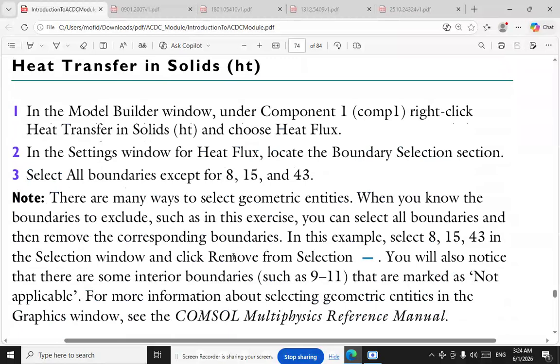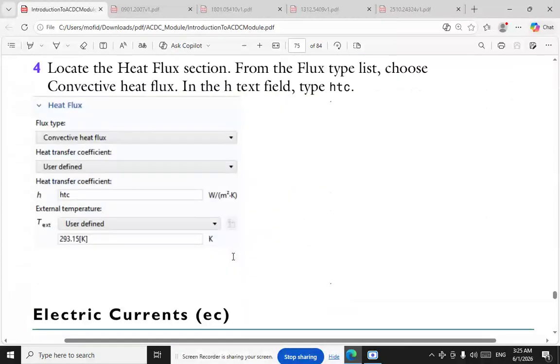Note that there are many ways to select geometry entities. When you know the boundaries to exclude, such as in this exercise, you can select all boundaries and then remove the corresponding boundaries. In this example, select 8, 15, and 43 in the selection window and click Remove from Selection. You will also notice that there are some interior boundaries, such as 9 to 11, that are marked as not applicable. For more information about selecting geometric entities in the graphics window, see the COMSOL Multiphysics Reference Manual.